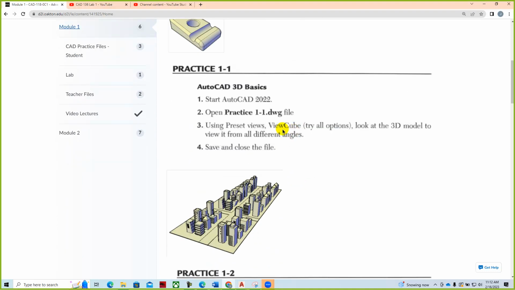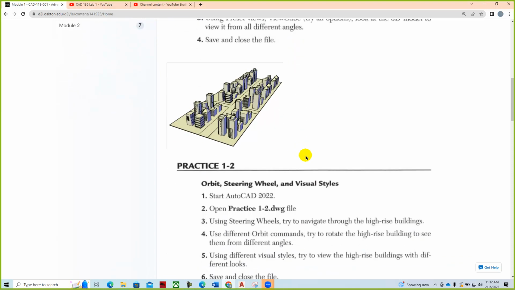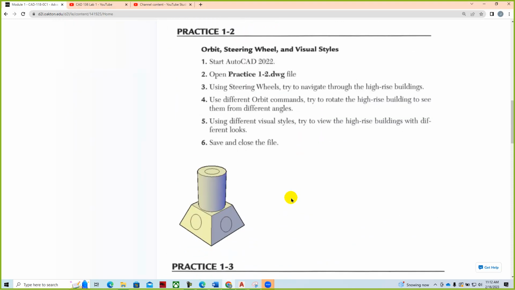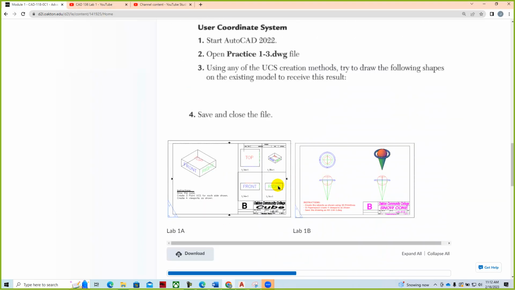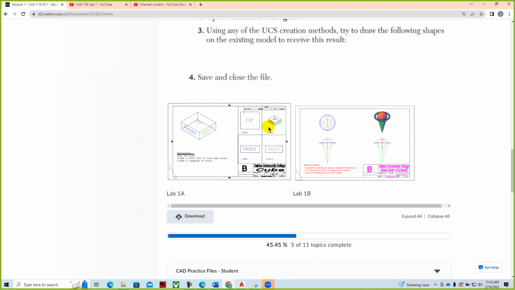We'll work with being able to go through presets, view cubes, orbiting, working with the different user coordinate systems, being able to map to different surfaces so that we can draw in 3D, working with different visual styles. And then these are kind of our traditional basic CAD drawing assignments, where we'll create a cube, and then we'll create different viewports, being able to set viewports and viewport scales, the vocational aspects of working with CAD, so that when we create a mechanical drawing, we have something that works for us.